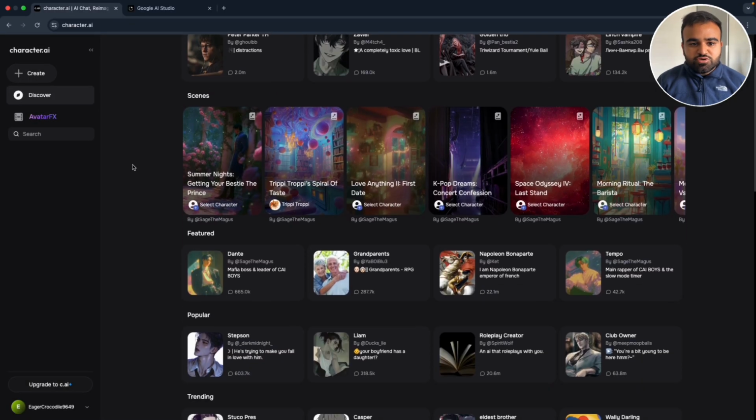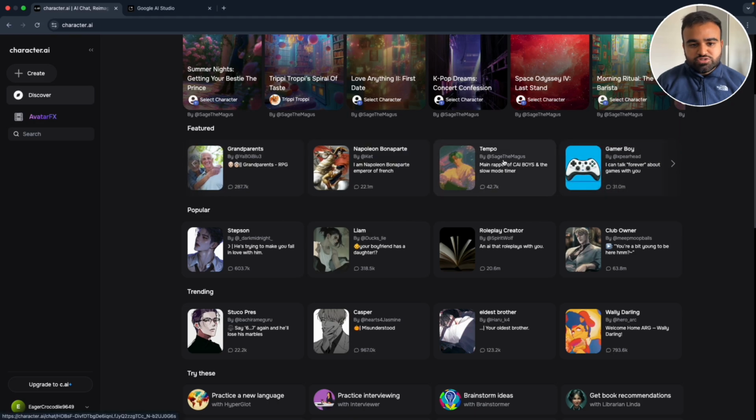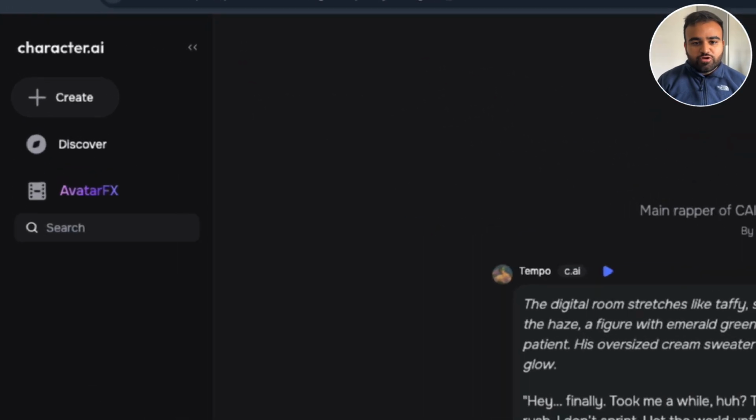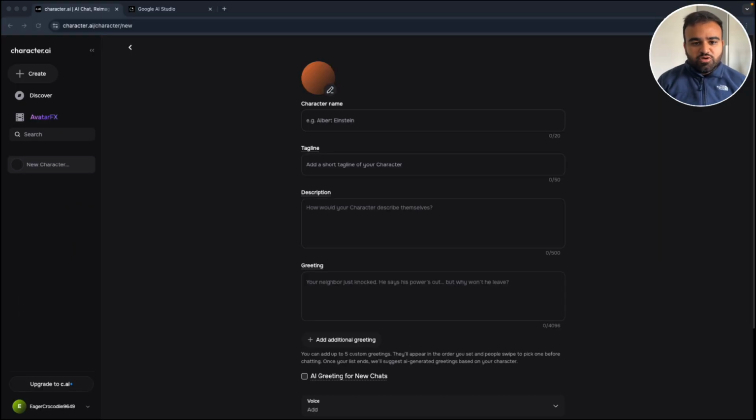On the home page, you can view and interact with a variety of different characters that have been created by other users. For example, if I click one of these, it will open up a new chat. To generate our own character, we need to hover over Create in the top left, then select Character. Now from here we need to fill out all these fields to create our character.